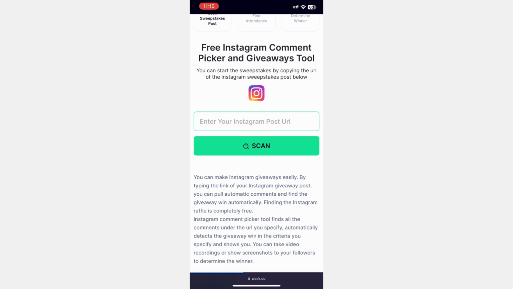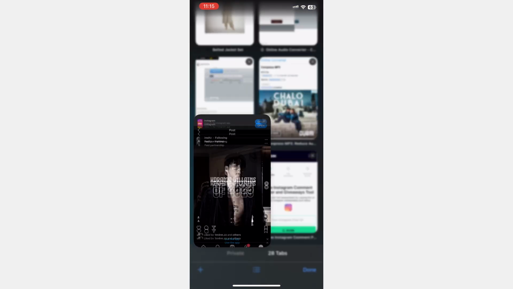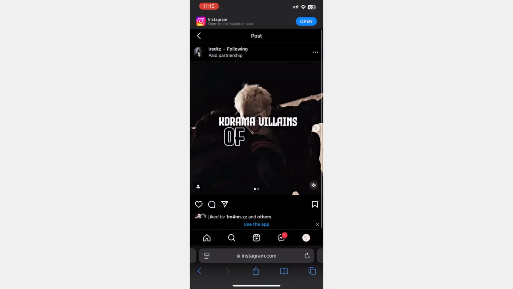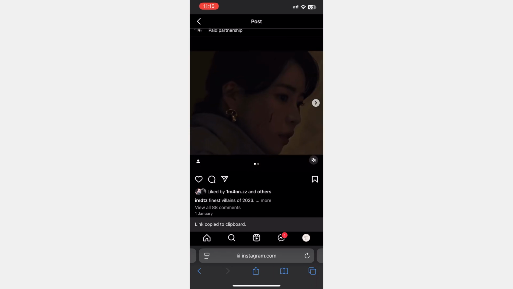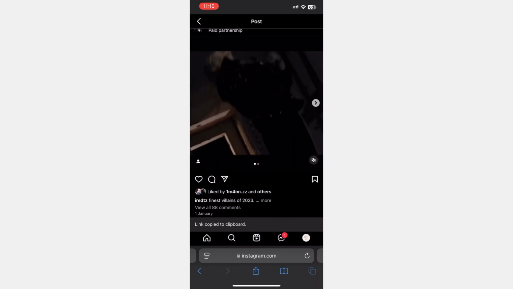Next, go to the Instagram app or website and navigate to your giveaway post. Tap on the three dots in the corner of the post and select the option to Copy Link. This will copy the URL of your giveaway post to your clipboard.